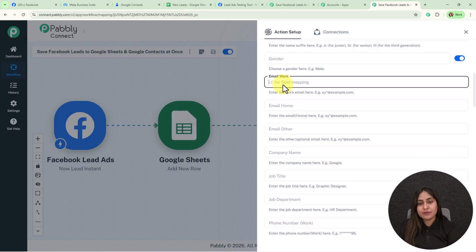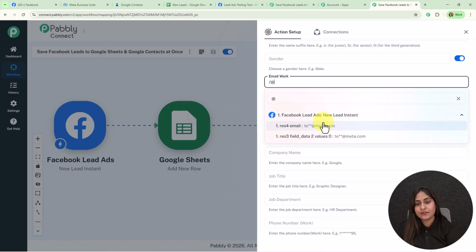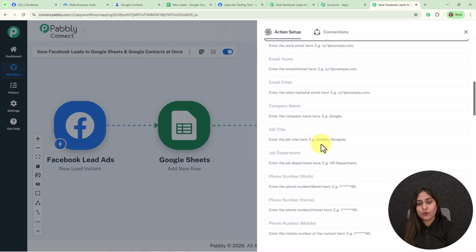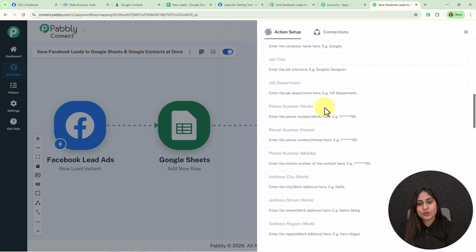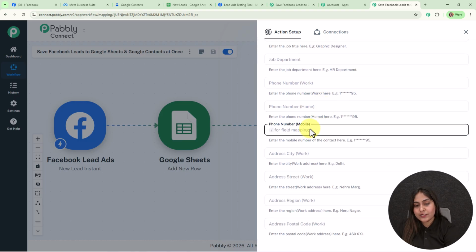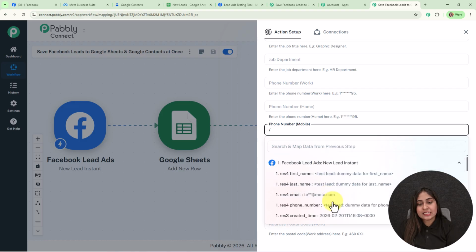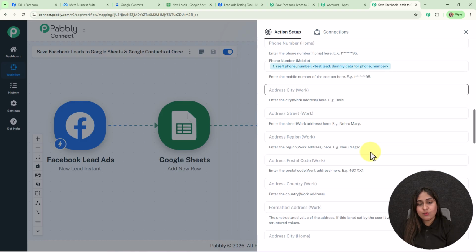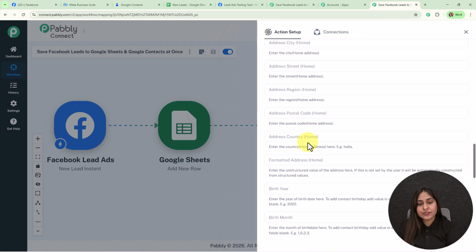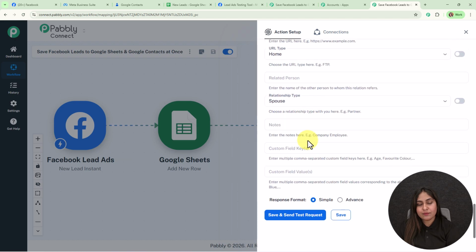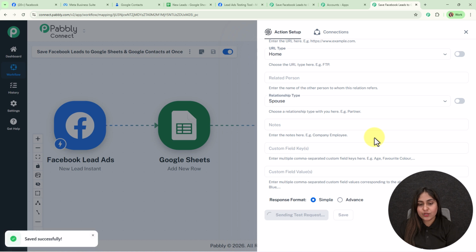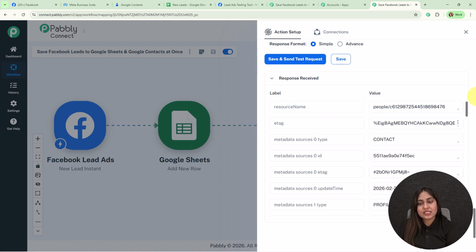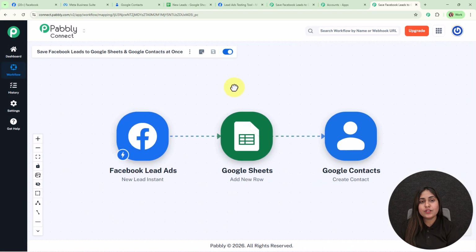Then here for the email, I'm going to map the email address that we have received. Moving forward, again these fields are not required ones, so we're going to leave them blank. For the phone number, I'm going to add the data received for the phone number. Moving forward, again these fields are not required ones, so we're going to leave all of them blank. After adding the details, we're going to click on the save and send test request. And you can see we have received a successful response. That means we have successfully created a new contact in our Google Contacts.